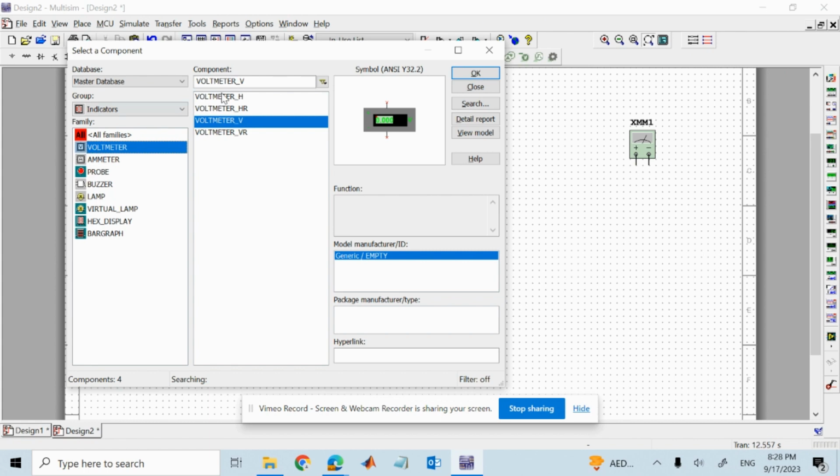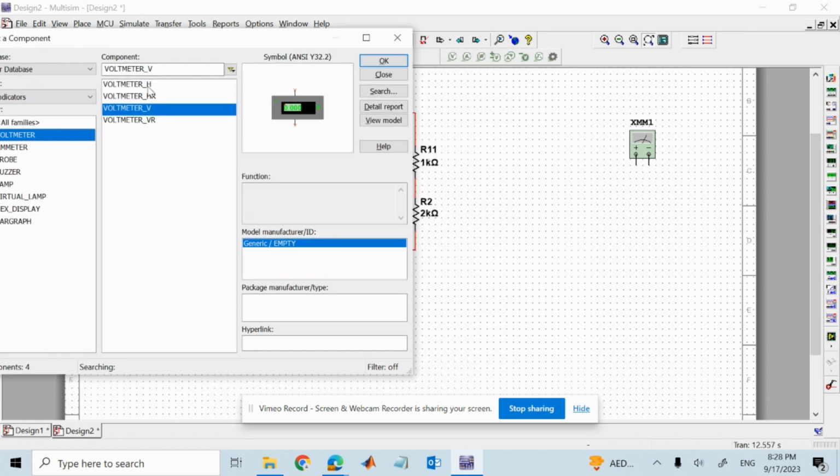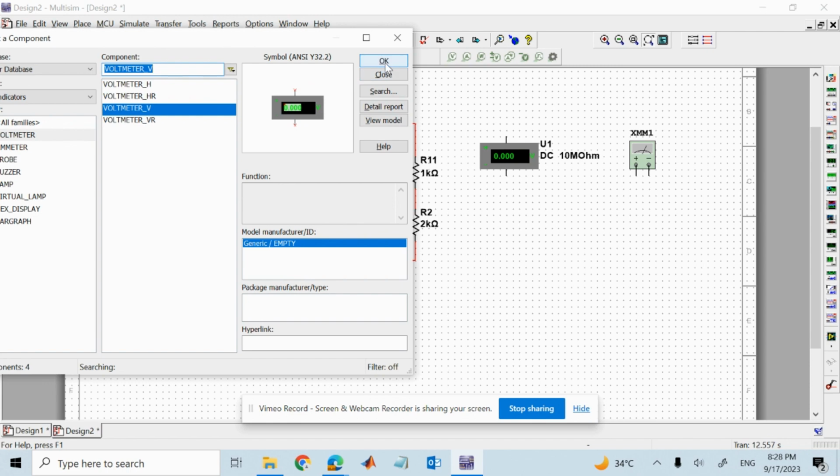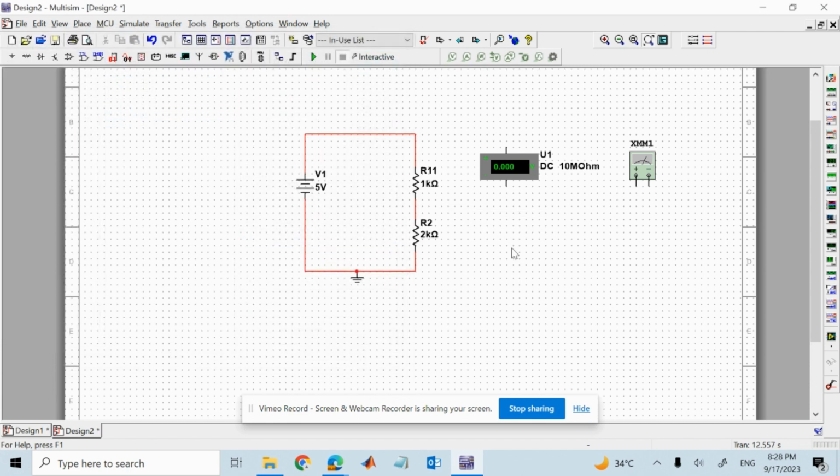All right, so I want a voltmeter. And you can see here, there is horizontal. Do I need horizontal or vertical? Let's take the vertical one. This is one. And then another for the other resistor.